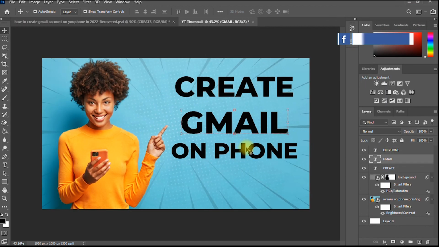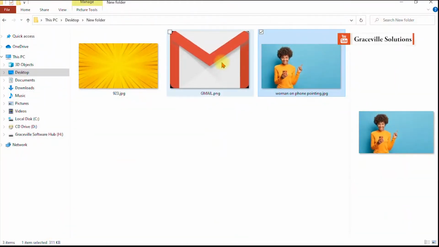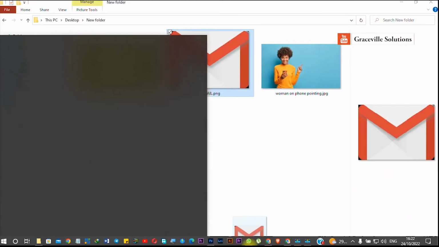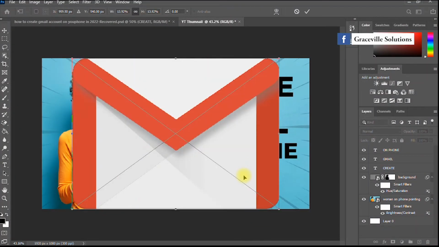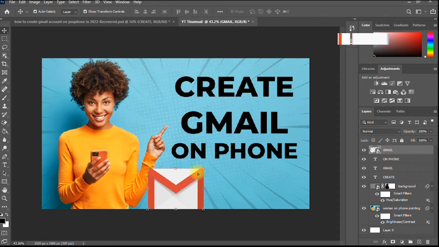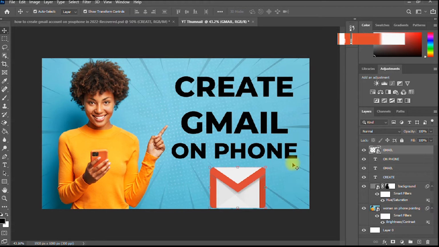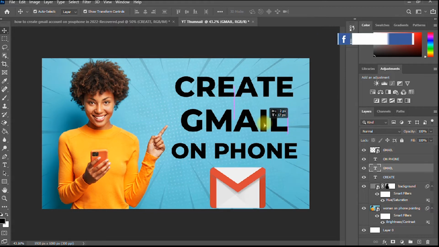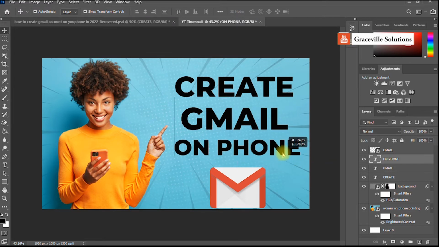So next thing I'm going to do, I'm going to bring in my Gmail icon, right here. So I'm going to click this and drag it straight into Photoshop. Then I can minimize this and adjust this, bring it somewhere like so. Okay, let me take this up a bit. Just adjust it a bit. Okay, so let me take this one up.